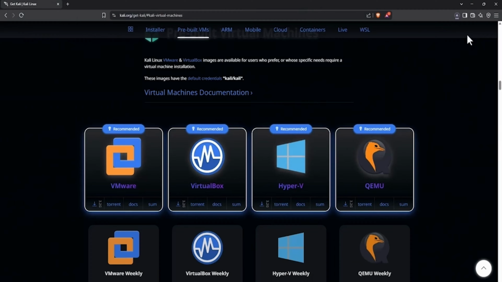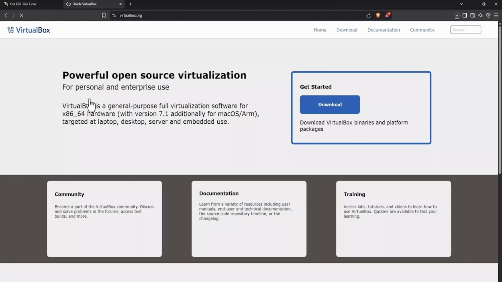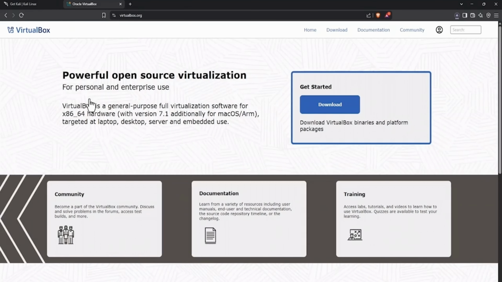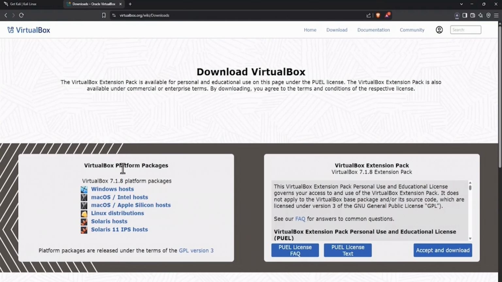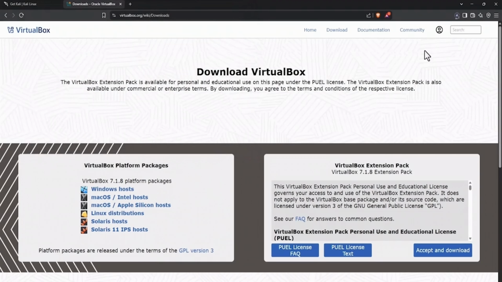While Kali Linux is downloading, open a new tab and search for VirtualBox. From the search results, click on the first link, Oracle VirtualBox. You'll see the VirtualBox homepage. In the interface, click on the Download button under the Get Started section on the right. Next, under VirtualBox Platform Packages, click on the first option, Windows Hosts. Choose the file location in the pop-up window, and then click Save to begin downloading the installer.